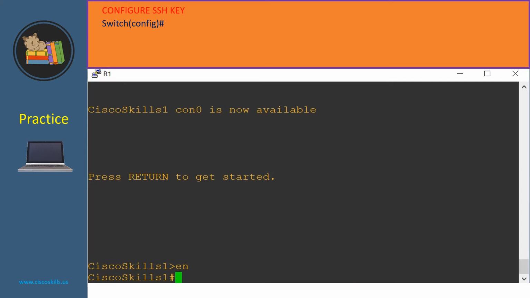To configure the SSH key at the switch configuration, we need to set the host name by issuing the command hostname, and then provide the name of the switch, and then hit enter.